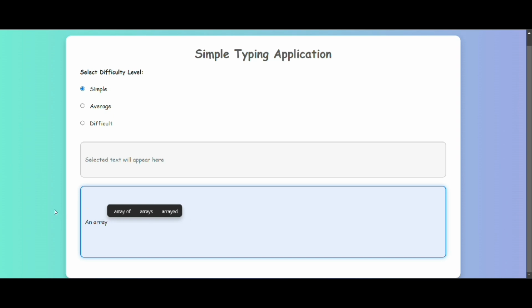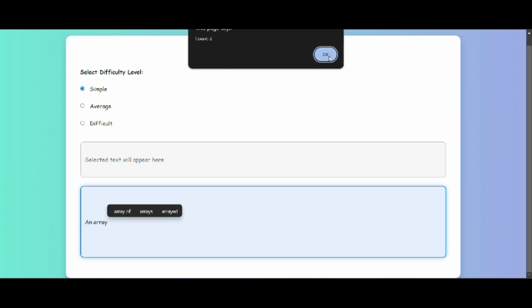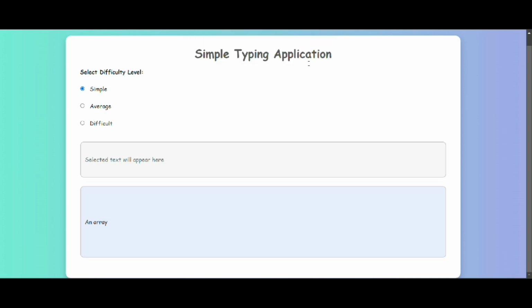Once you finish typing, you can click away from the text box to trigger the evaluation function. And then the app counts how many words from the input match the reference text and calculates the percentage of how accurately you type. So this gives you a clear idea of your typing proficiency.